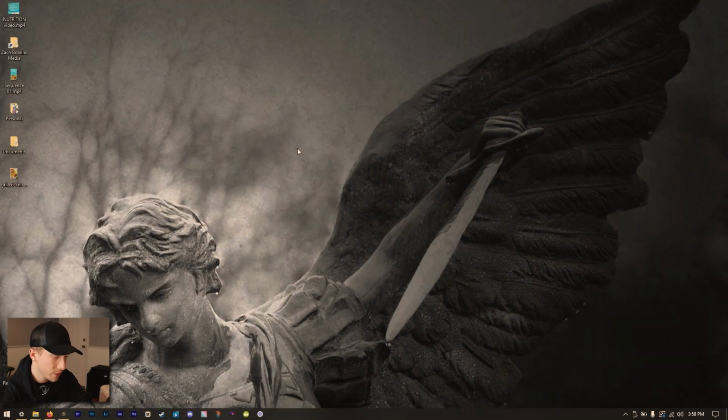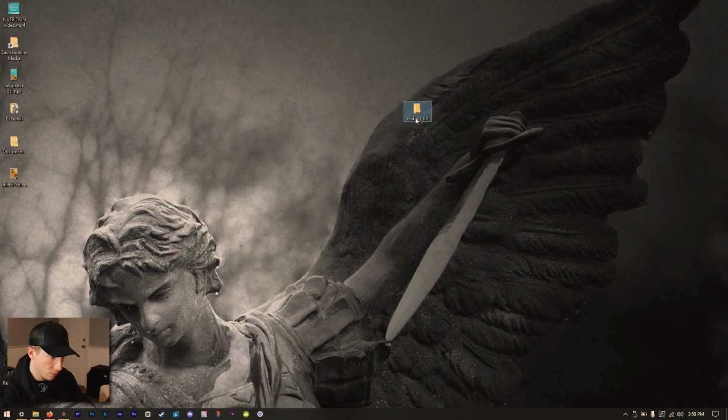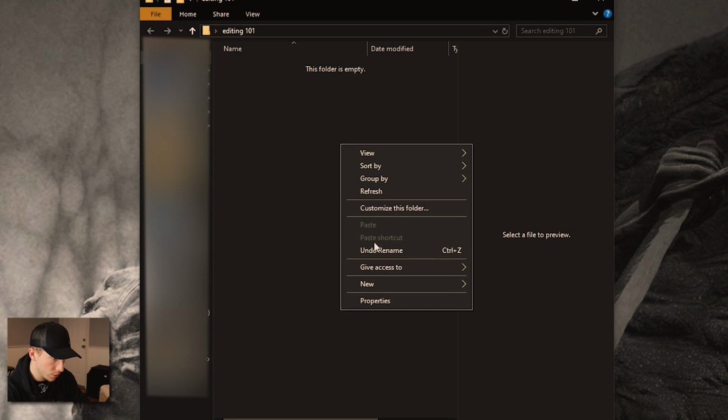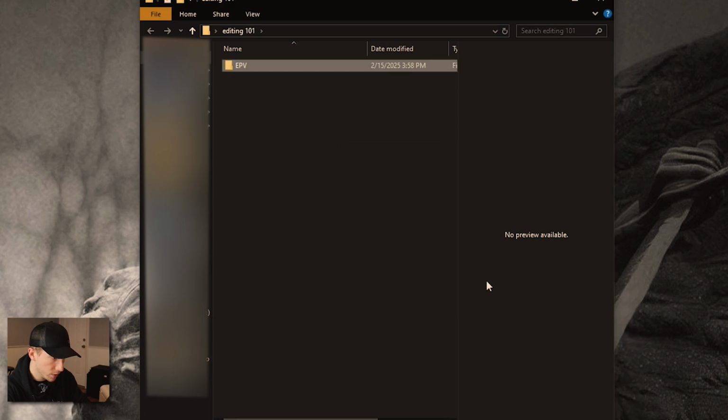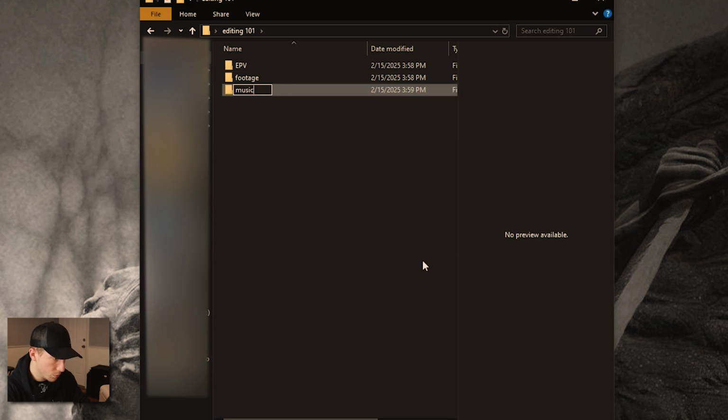All right, so before we even get into Adobe Premiere Pro, let's start with setting up your folders. Normally I would save all of my project folders into dedicated folders within this external hard drive right here for whatever client or whatever project it happens to be. But for our purposes today, we are just going to work on a folder right on my desktop. Editing 101, cool. Now in here, I'm going to create a new folder called EPV, another folder we'll call footage, one for music, and that is all that I'm going to use for now.